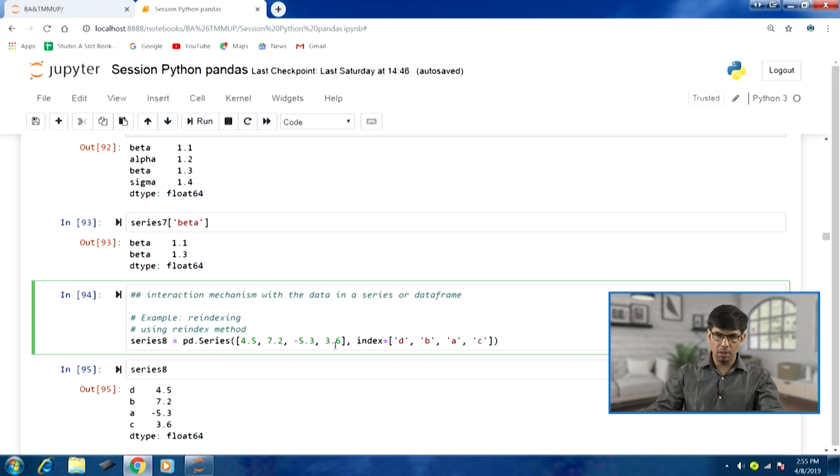To perform re-indexing, as we have understood, in both series and data frame we have 1 and 2 indexes respectively. If we want to change that, there are a few approaches we have discussed before. Another approach is using the reindex method. So let's talk about this.